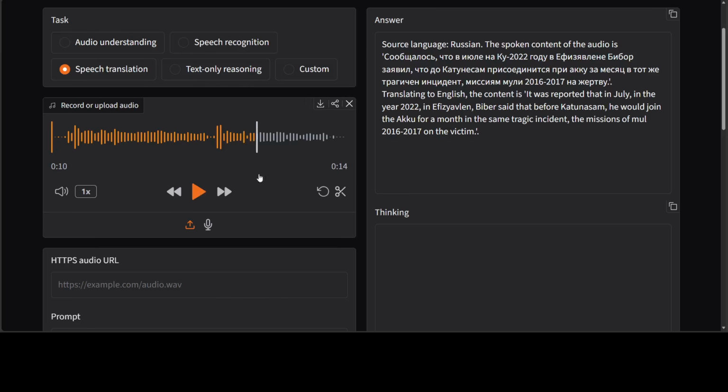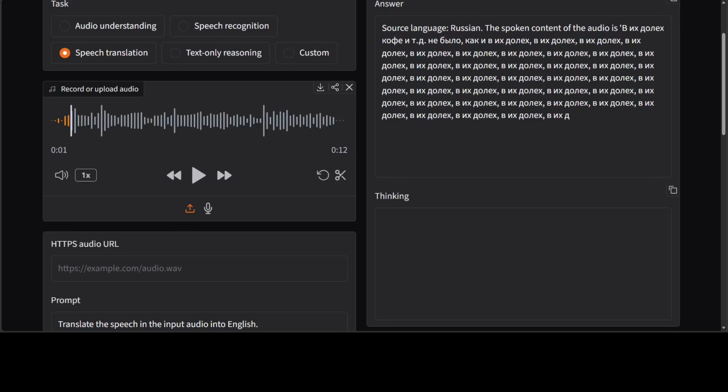Oh, you know what? I'm sorry, it is Bulgarian. And it just thought it is Russian. So let me try the Bengali. I'm not sure if I have it, let me see. Yeah, I couldn't find a good Bengali one. It cannot even do Urdu.